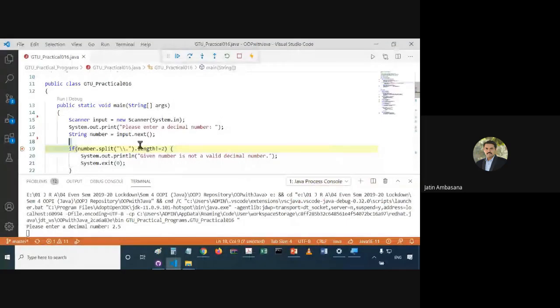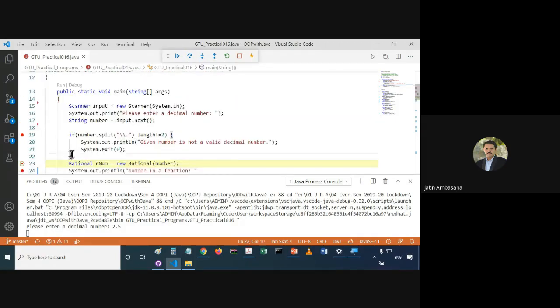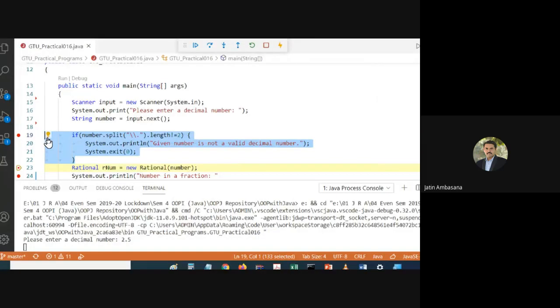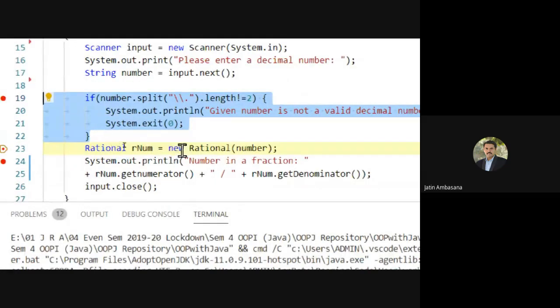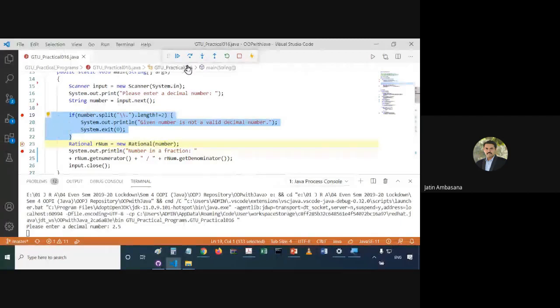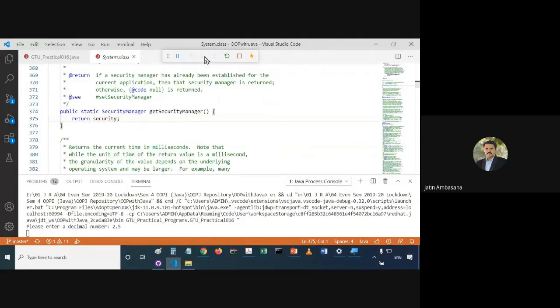So if we check this whole thing, the length of this. Now let's do one thing. Let's say step over. It goes ahead. It does not go into the if part because that's a valid decimal number. So it directly jumps over here for creating a new Rational object. So I again say here I'll just step into, and it loads the class.